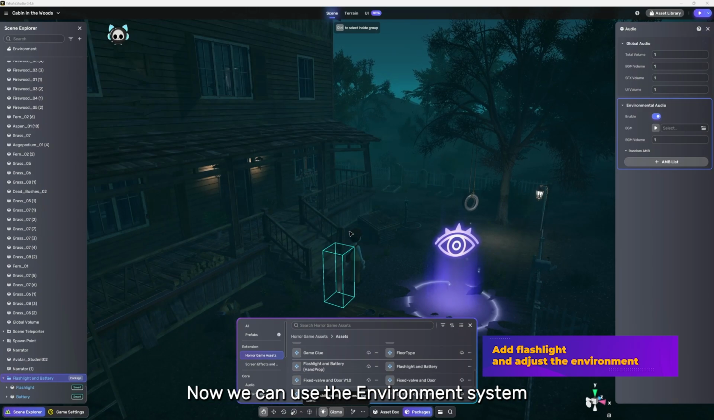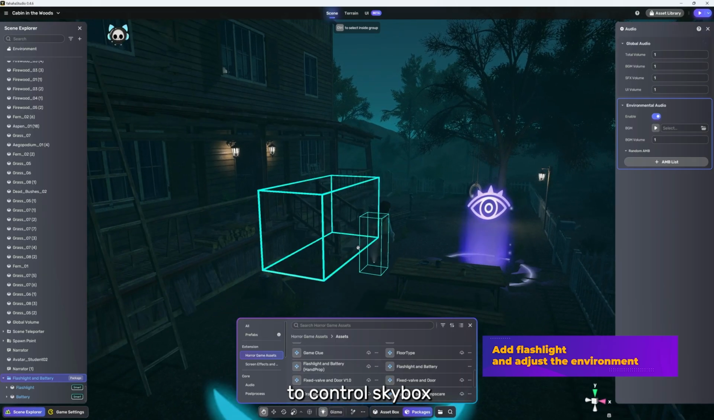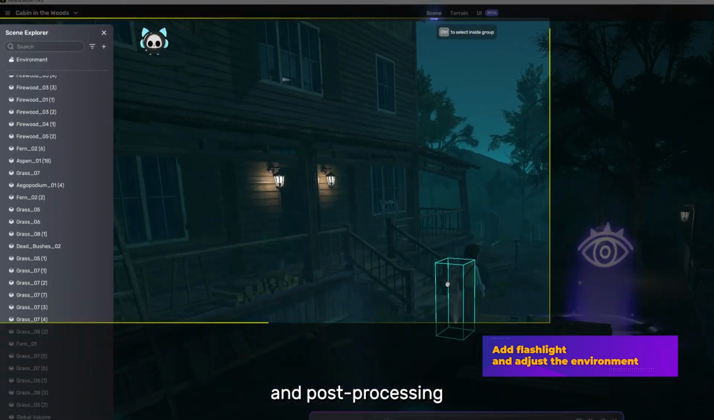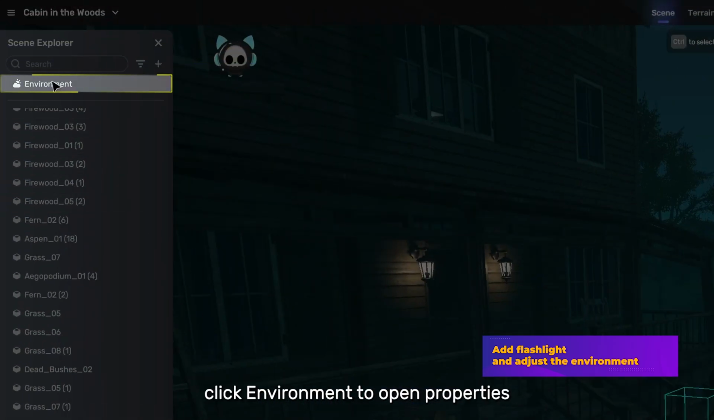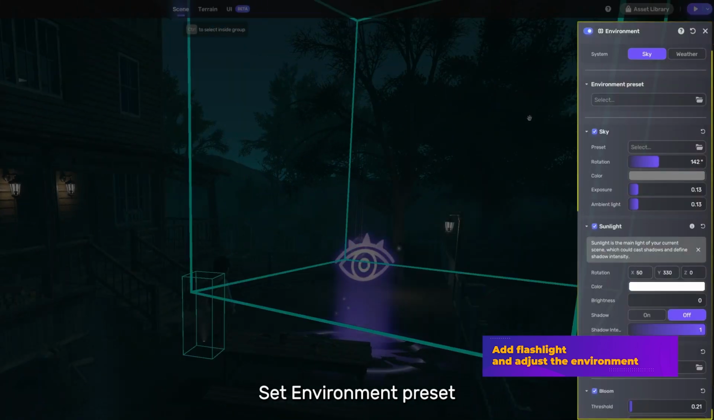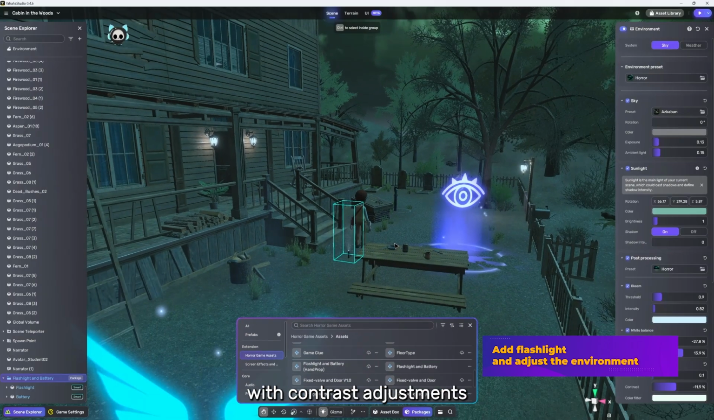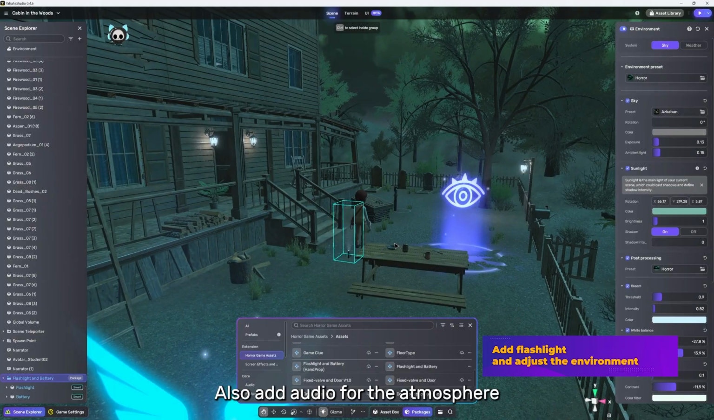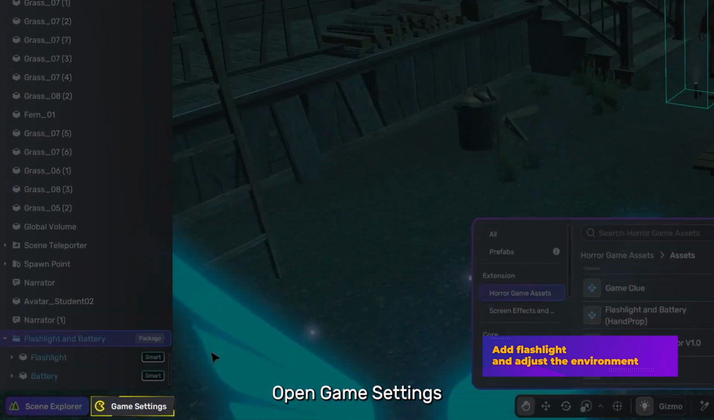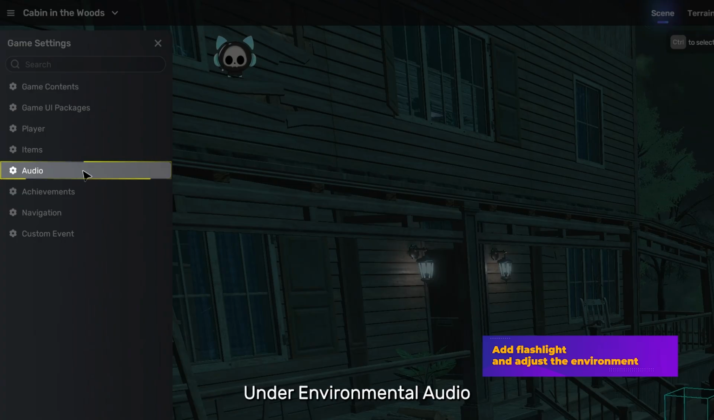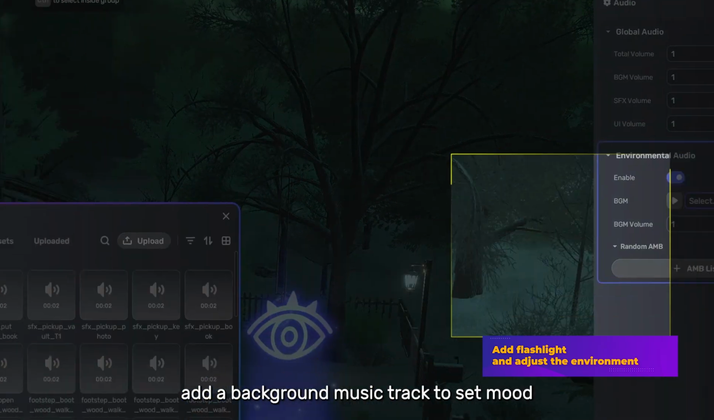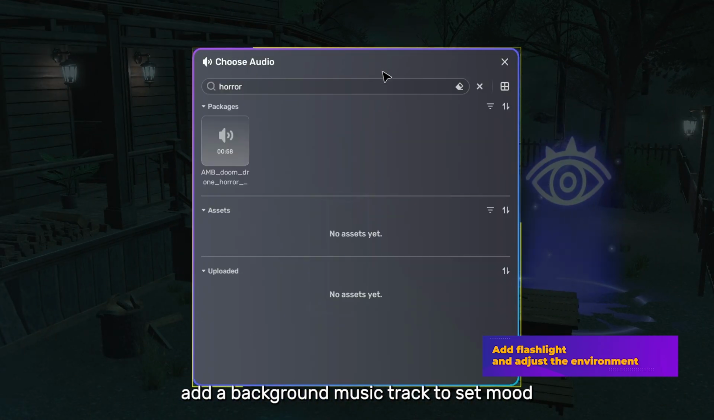Now we can use the environment system to control skybox, sunlight, and post-processing. In Scene Explorer, click Environment to open properties. Set environment preset to horror to quickly apply darker visuals with contrast adjustments. Also add audio for the atmosphere. Open game settings, Audio. Under environmental audio, add a background music track to set mood.